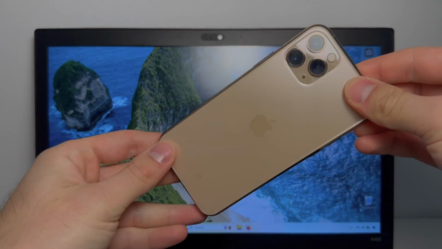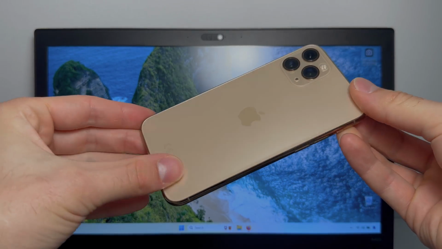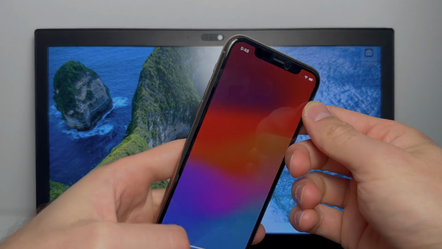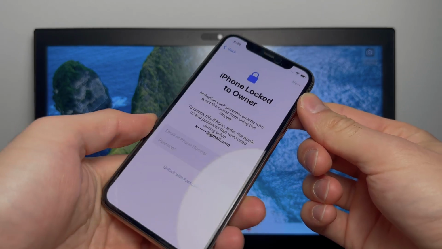So I got this beautiful iPhone 11 here that I bought for $90 off eBay. And I asked the guy what was wrong with it because it was so cheap. He said it's locked to the previous owner. He showed me proof that it was actually his phone and gave me permission to unlock it. So we're gonna be doing that today in this video.